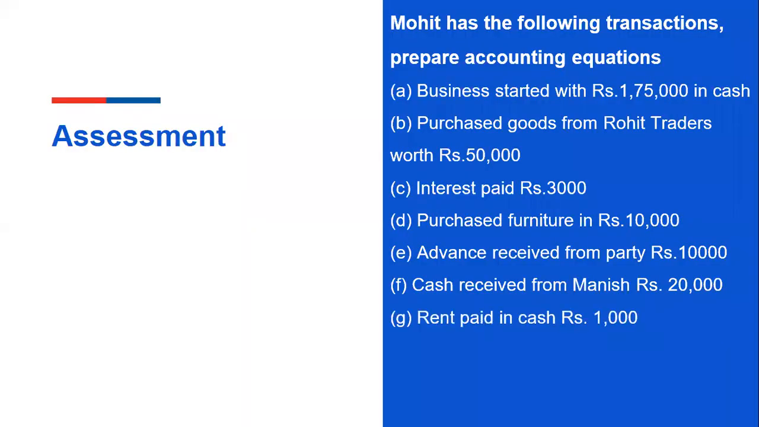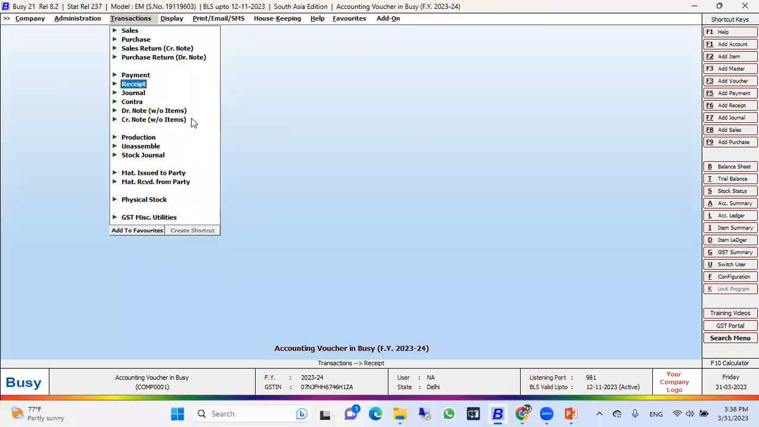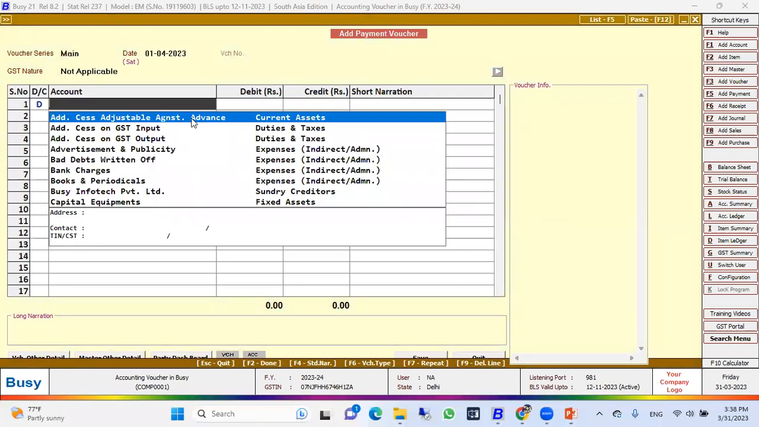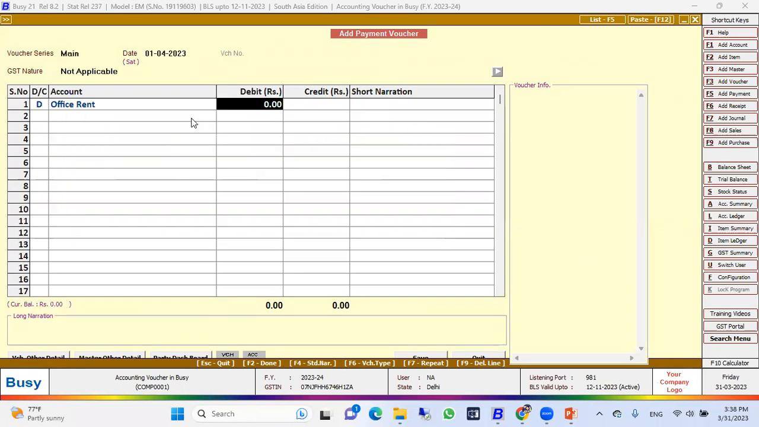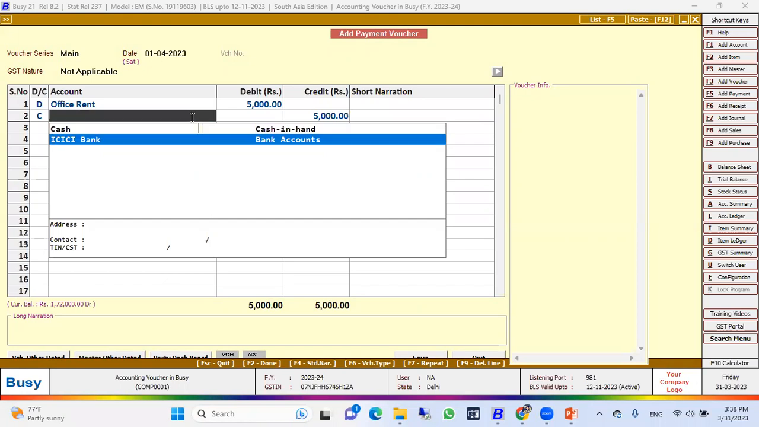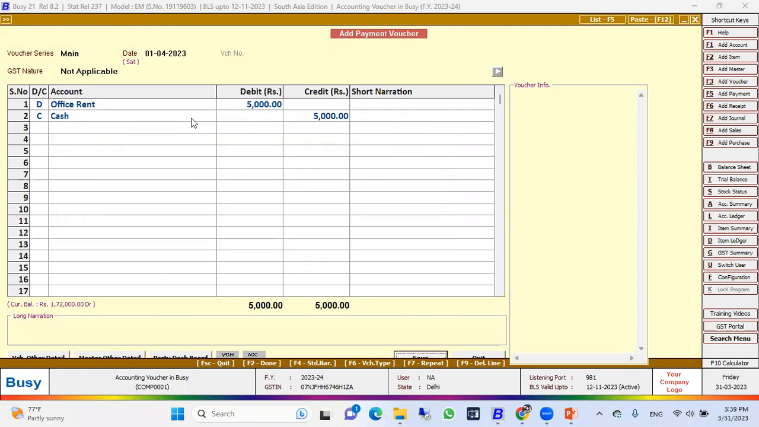Next, rent paid in cash 1000. So at that time we are paying rent. So we can select payment voucher, and you can record this transaction in payment voucher. Rent you have to select as debit, 5000, and cash or bank you can select the account. So only two accounts will show you in the drop down list. If you are selecting as credit in the payment voucher, cash or bank, you can select the account and save.